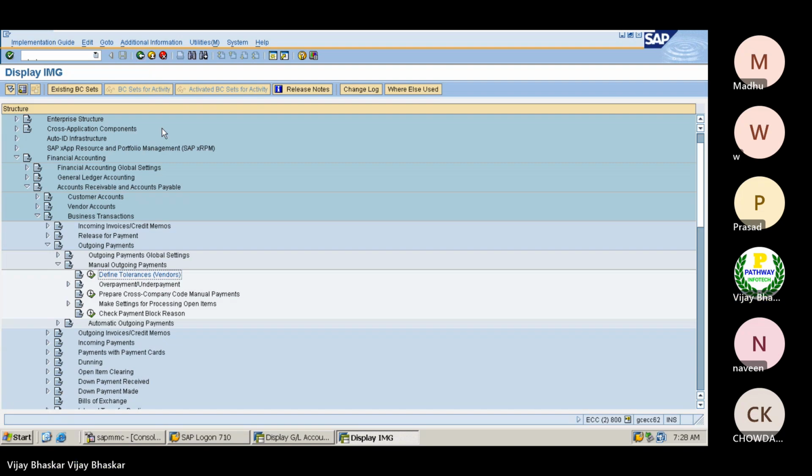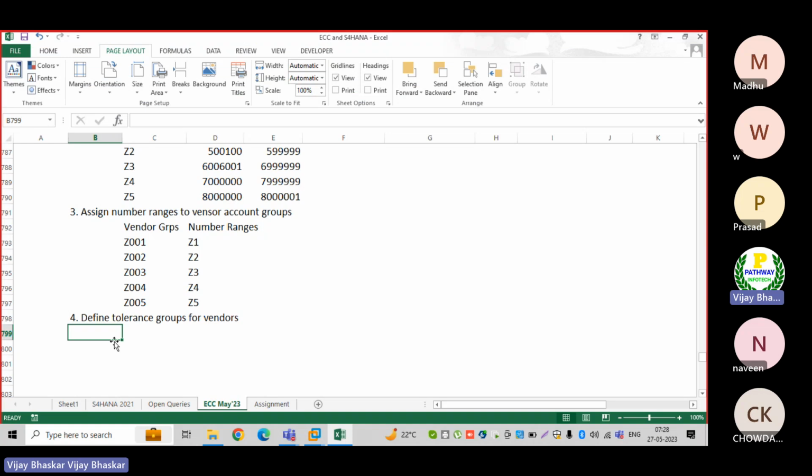Then create GL masters. Now the next one is the creation of GL masters. What GL accounts are we going to create? Let us create sundry creditors. Create reconciliation GL masters.